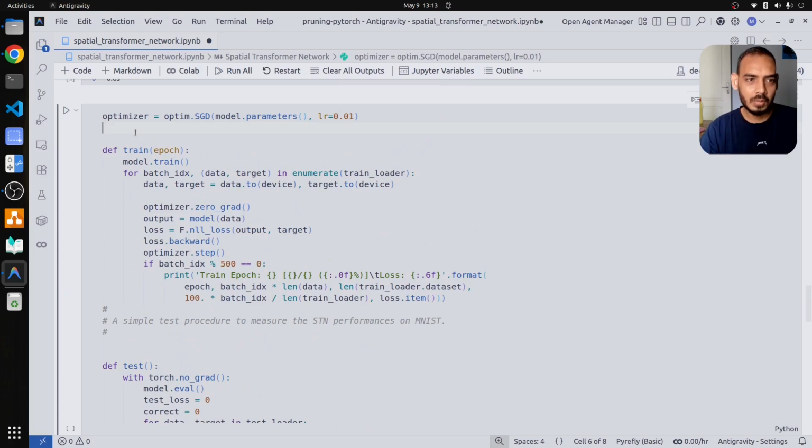Now comes our optimization. So we'll be using SGD, and then we'll be passing all the parameters, and this is our learning rate. And then comes our train function. We'll be running model.train, iterating through the train loader, and then we'll be updating our parameters here, and just printing out the epochs and the loss values.